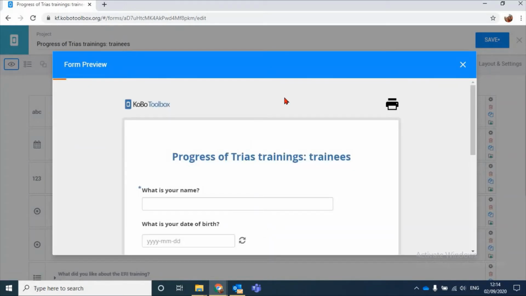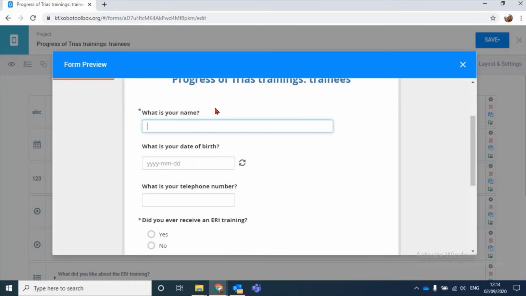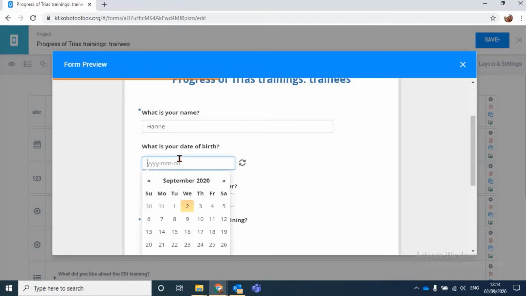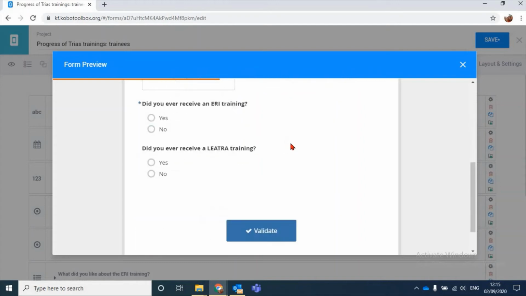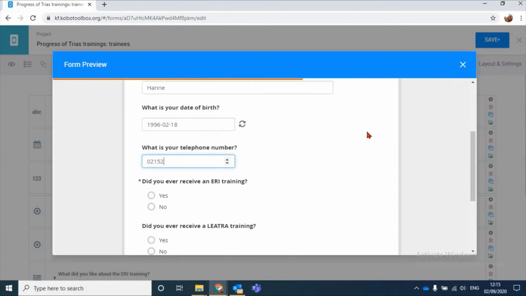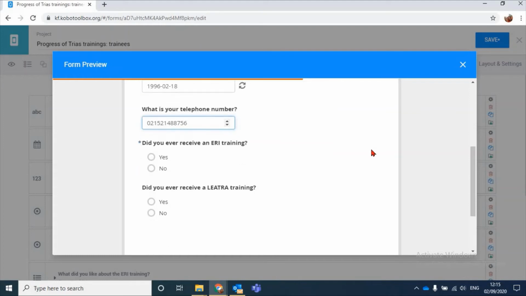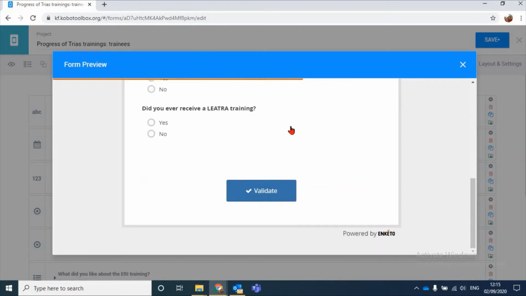Okay, so this is how it will look. At first, you see what is your name, and the star indicates that it is mandatory. My date of birth is 1996-02-18, this one. Telephone number, I will just provide some random numbers. And now, this is where the skip logic comes into play.